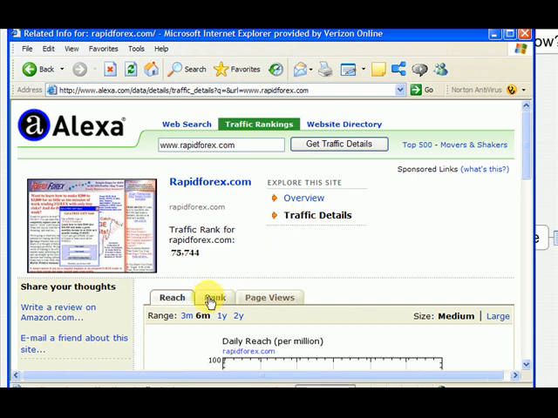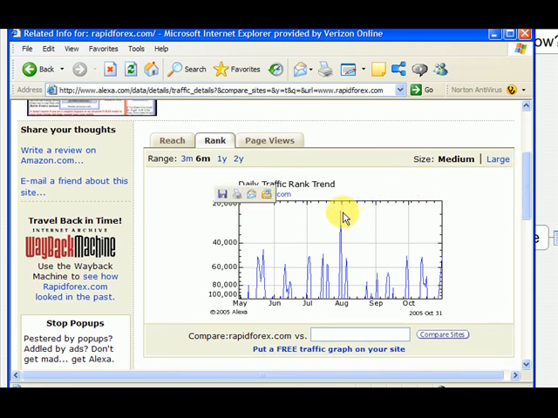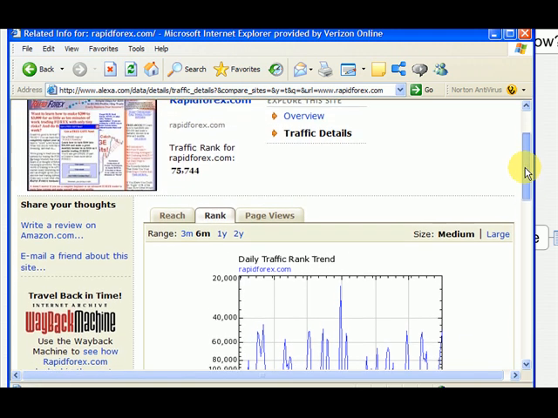And let's go to rank. You'll see this number fluctuates, and you'll see we've been as high as 20,000, and we kind of fluctuate in this range in here between 40 and 80. Fluctuates down here a little bit too sometimes. So out of all the websites on the internet over the last 3 months, it's just an estimate. This is not an exact number. This is just a statistical estimate that Alexa does, that RapidForex.com was the 75,744th.